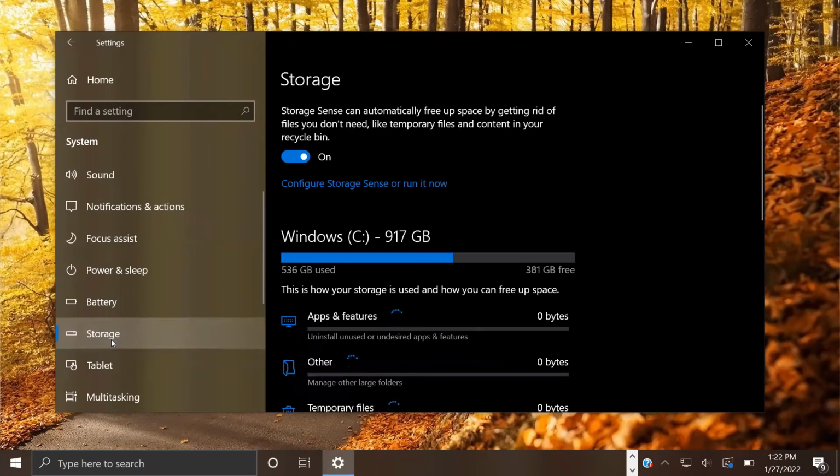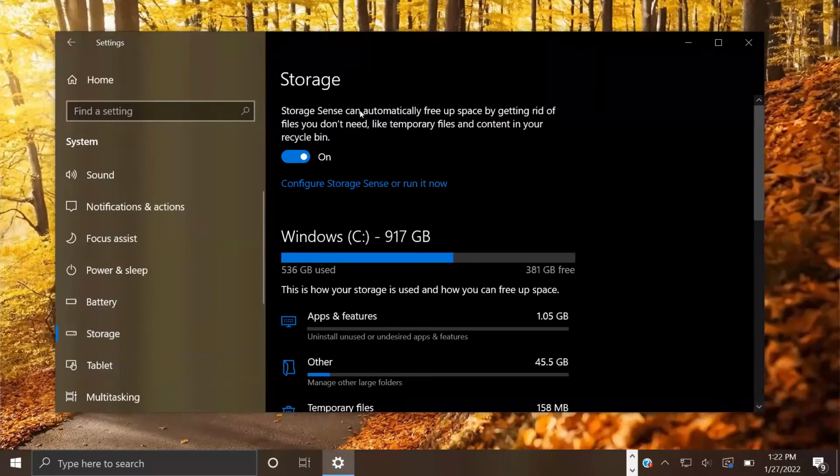And now we're moving on to storage, which should be underneath the battery. So over here, you'll see pretty much your drive, your Windows drive. So how much storage you have in total, which for me is 917 gigabytes, and I've used 536, and I have this much remaining. So I have 381 gigabytes free.